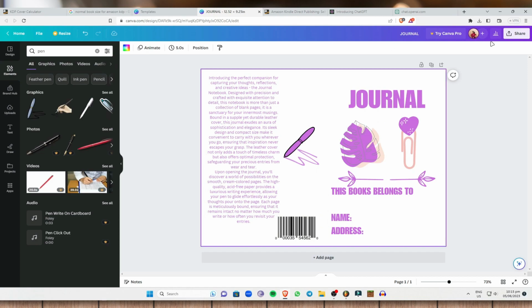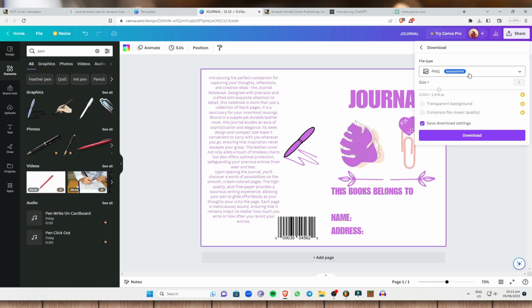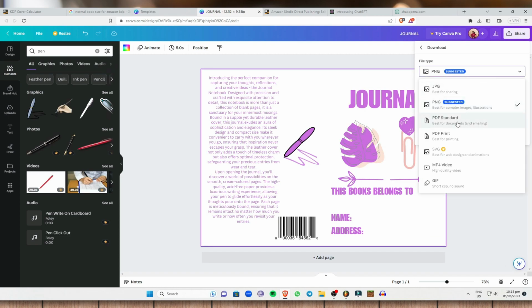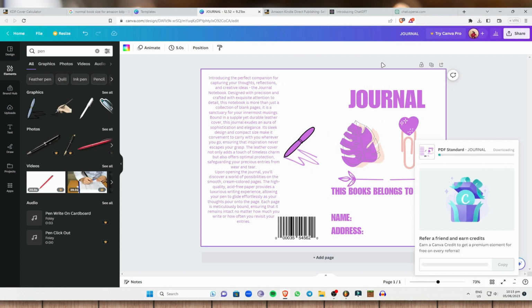Now all you have to do is to click on share and click on download again and make sure that the file type is, yes, you guessed it right, PDF standard. So if you're uploading for KDP or Amazon KDP, make sure that the file type is PDF standard. So I'm just going to click on download right here, and as you can see, I'm just going to wait for my download to actually finish.